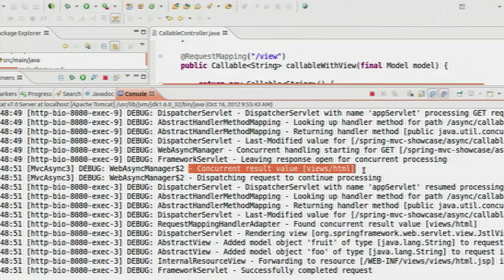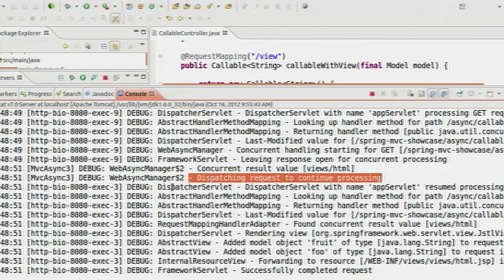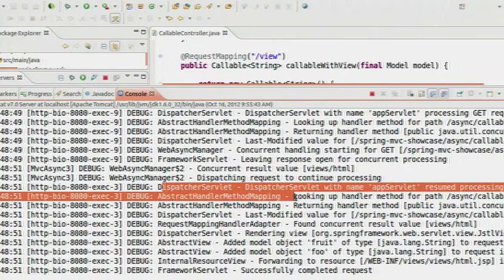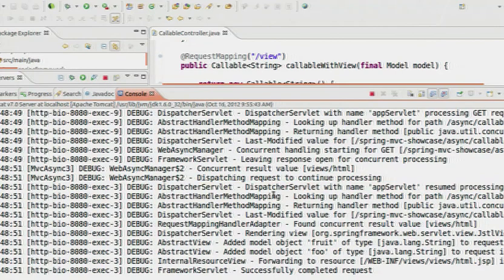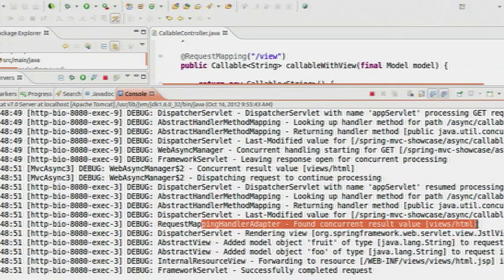And then the result of that is a view name, and also we updated the model. And then we're going to dispatch back into the container, and now you see the same output as earlier. Now we're getting back into the container. This is again similar to a forward. It's a dispatch back into the container to continue processing. And then everything here is going to look the same until at some point right before executing the controller, Spring MVC realizes, oh, there is a concurrent result which was produced. So rather than invoking the controller, this time it's going to continue processing with that value that was produced asynchronously.